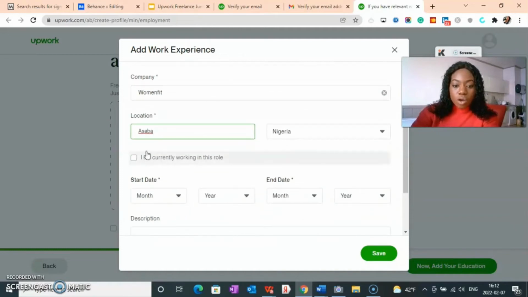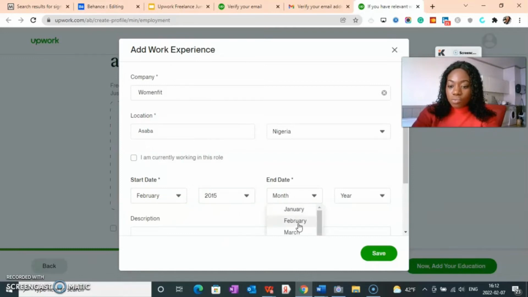So if you are currently working in this role, you can click here. If you're not currently working in it, you can add the start date, when you started working, and when you ended working there. So I'm going to add, I started working 2015 and I stopped working 2019.